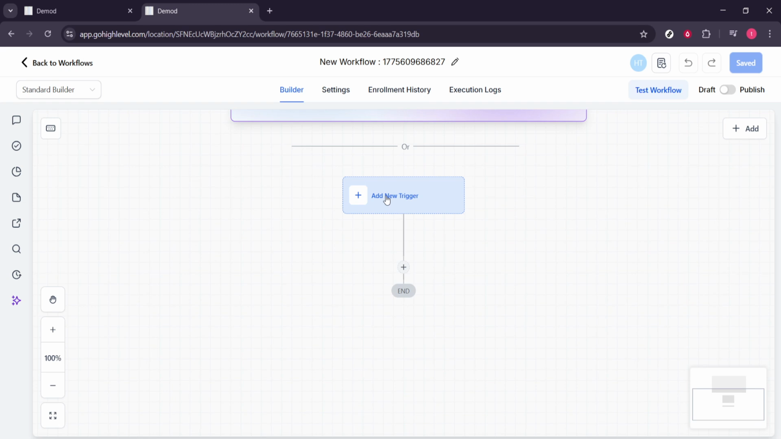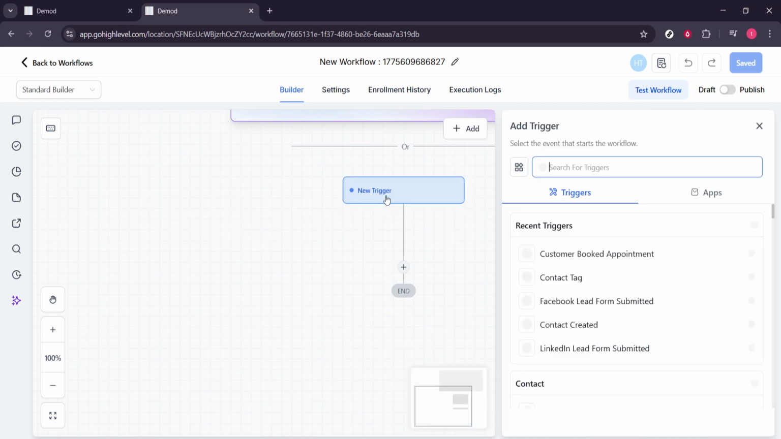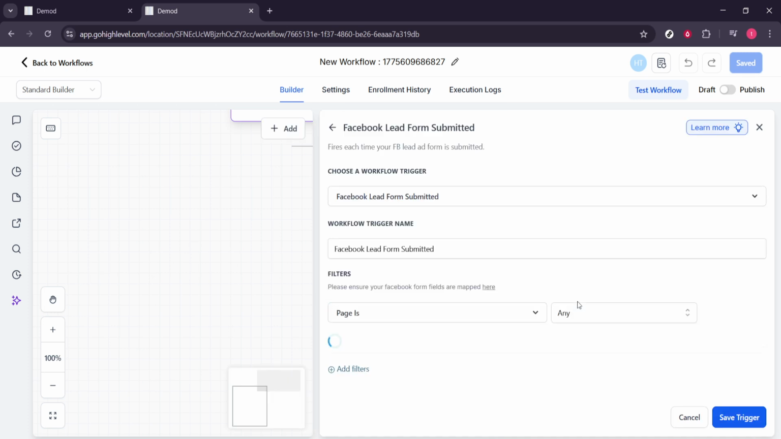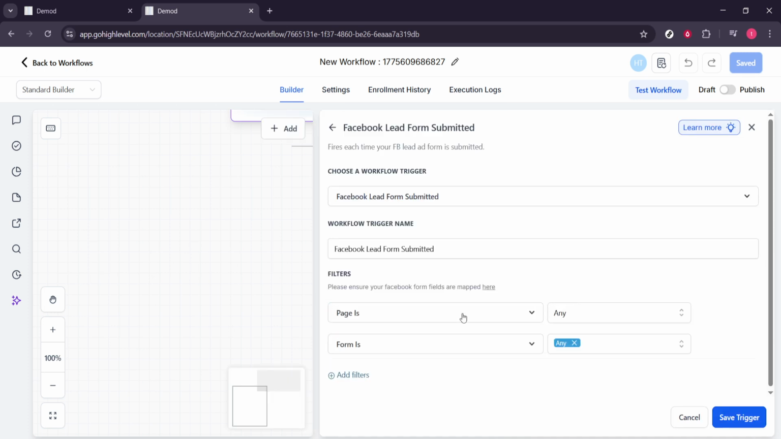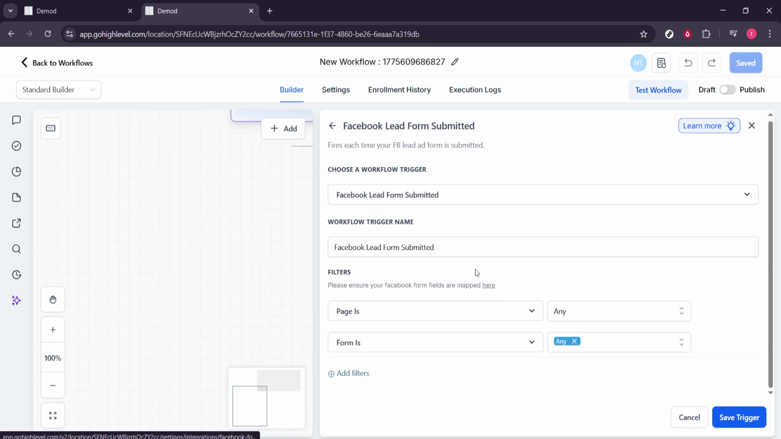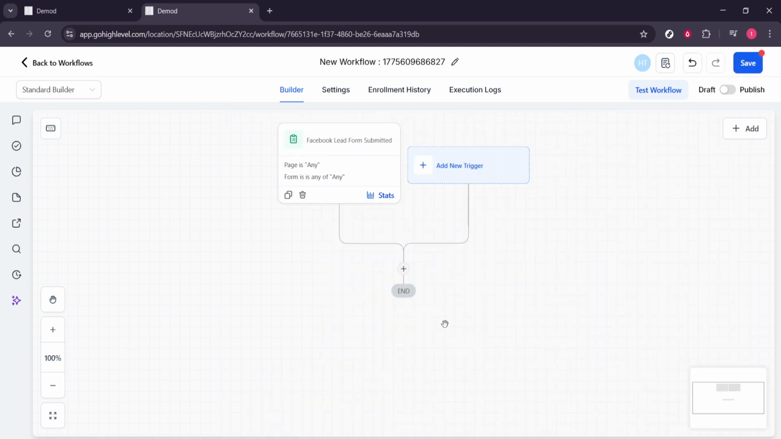Next, add a trigger. Triggers are events that start the workflow. Choose Add New Trigger, then select Facebook Lead Form Submitted. This tells GoHighLevel to kick off the workflow the instant a lead submits your Facebook form. If you have multiple pages or forms, choose the exact one you want to monitor so the automation stays precise. When you're done, click Save Trigger to lock that in.